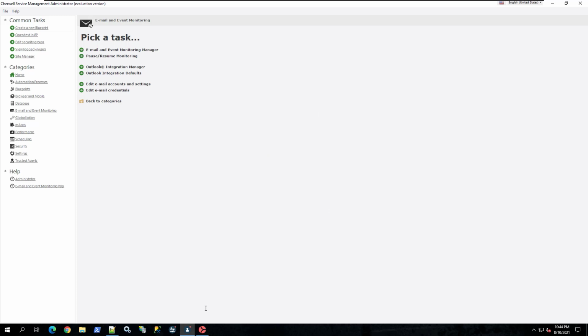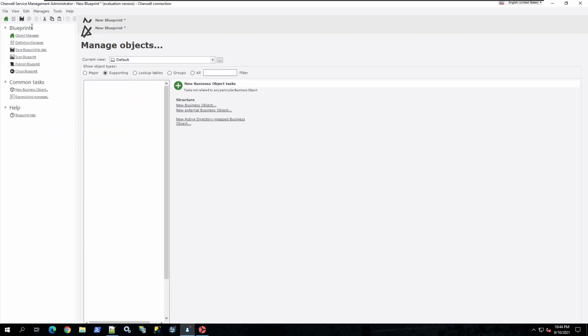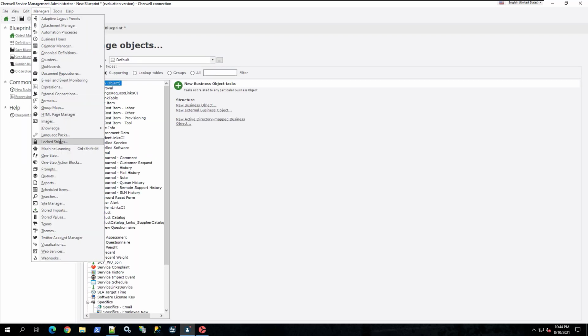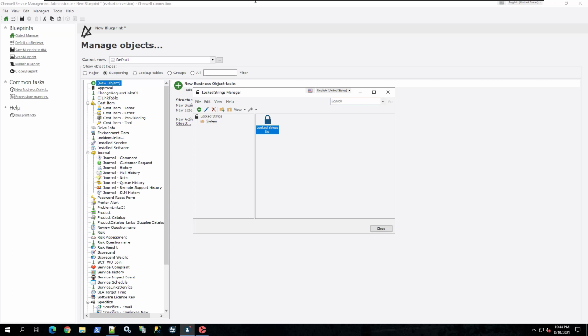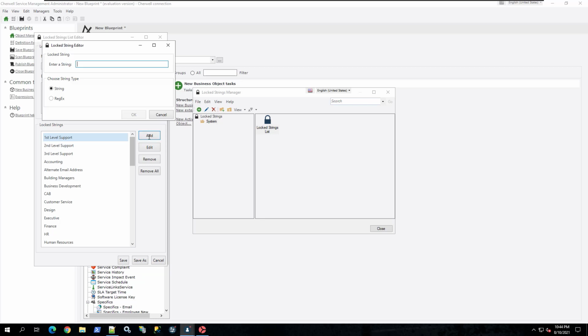The next place that you're going to be able to utilize regular expressions is going to be in the lock string manager. We're going to have to create a new blueprint to get to that, and it's going to be up here on the managers. You're going to see lock strings. Let's go edit the existing list, and you just add one in.